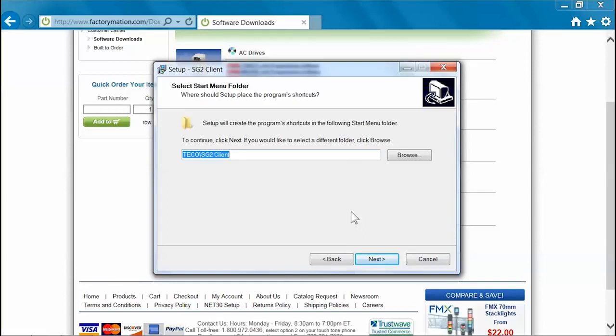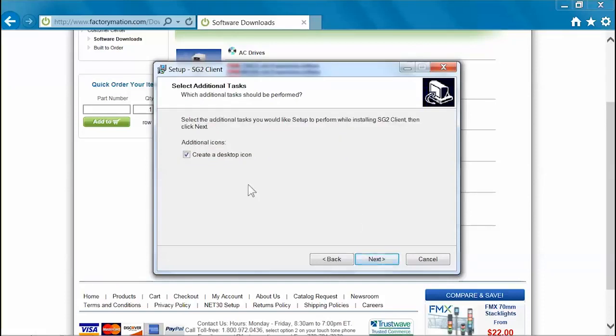Now you will see a Select Start Menu Folder window. This will allow you to set up the program shortcut in the Start Menu folder. Select Next. If you would like the SG2 client software desktop icon to appear on your screen, make sure there is a check mark in the box next to Create a Desktop Icon. Then select Next.